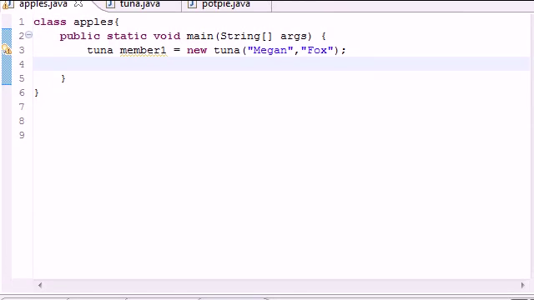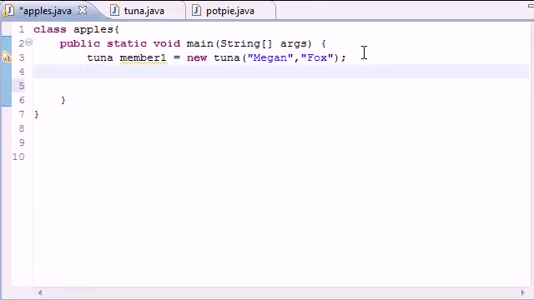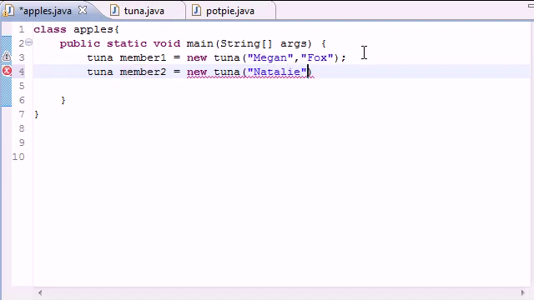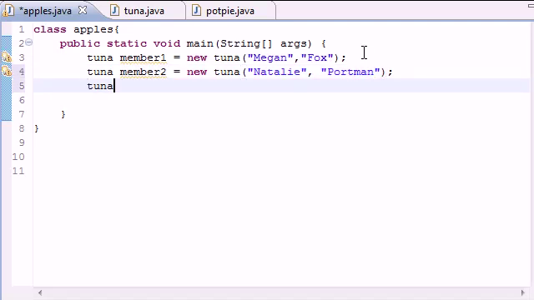Constructor for Megan Fox and members in the club 1. Easy enough. So let's go ahead and make another one now. Tuna member 2, we'll make another object equals new Tuna, and we'll have something like Natalie and then Portman. You don't know who she is? Definitely Google it. And let's go ahead and make one more for fun. Tuna member 3 equals new Tuna, and let's see. Let's get Taylor. She can join the club too. And Swift.